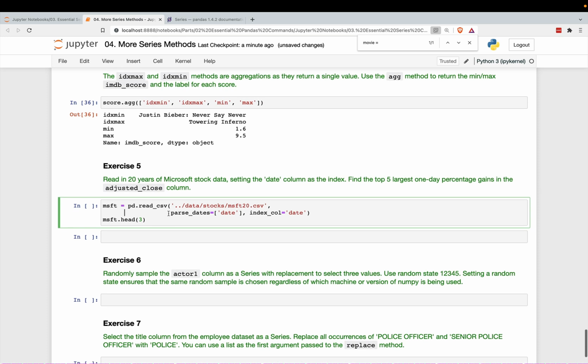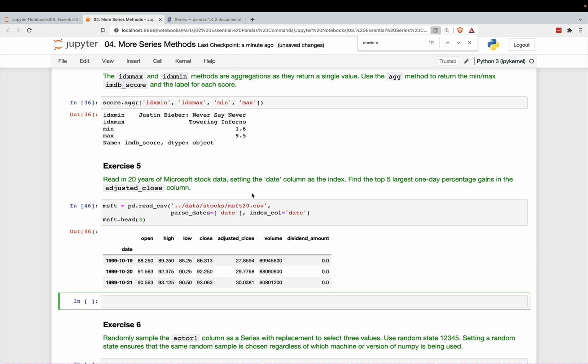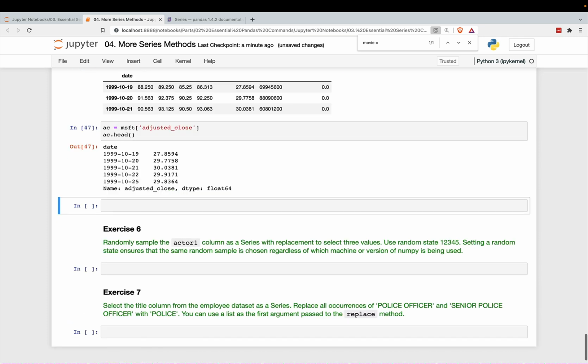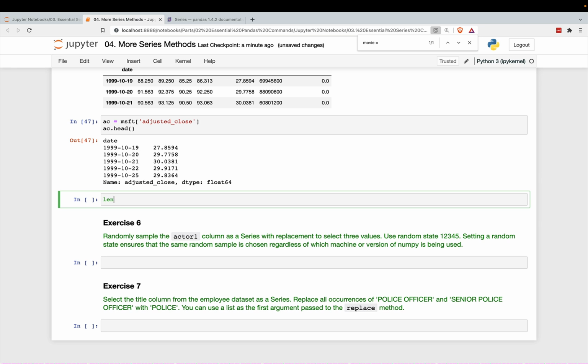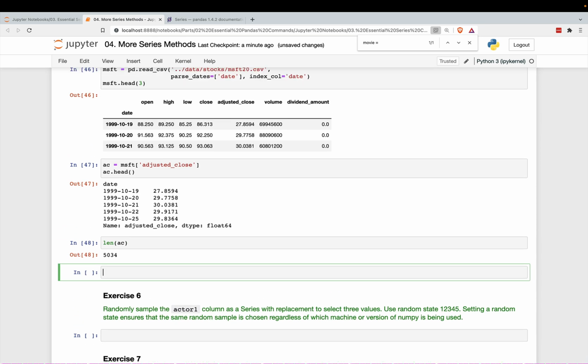Moving on to exercise 5, read in 20 years of Microsoft stock data, setting the date column as the index. Find the top 5 one-day percentage gains in the adjusted close column. All right, let's read in the data, and we need to get this adjusted close column. So there it is, and just to show you, this is all 20 years. We're not just looking at 10 data points anymore.